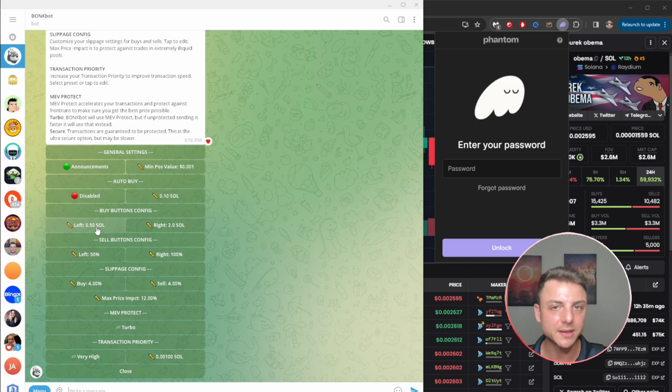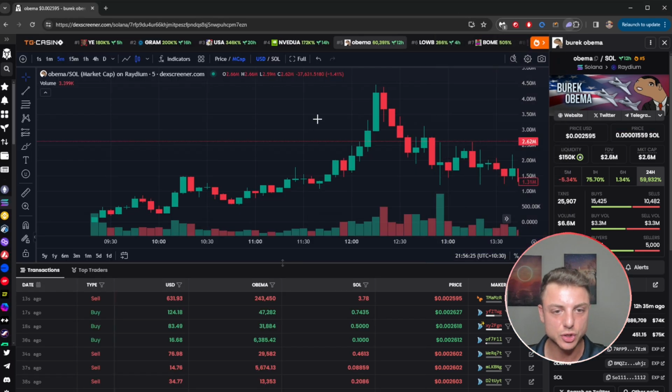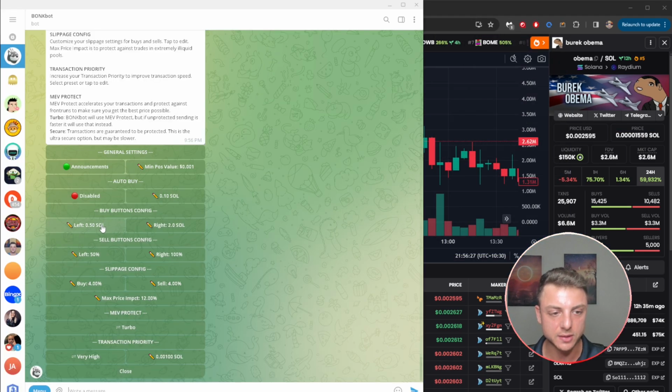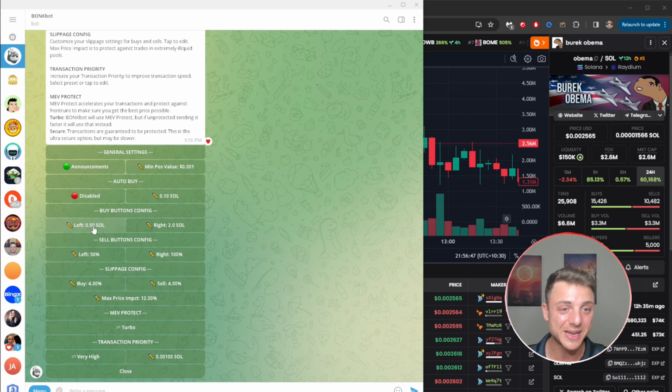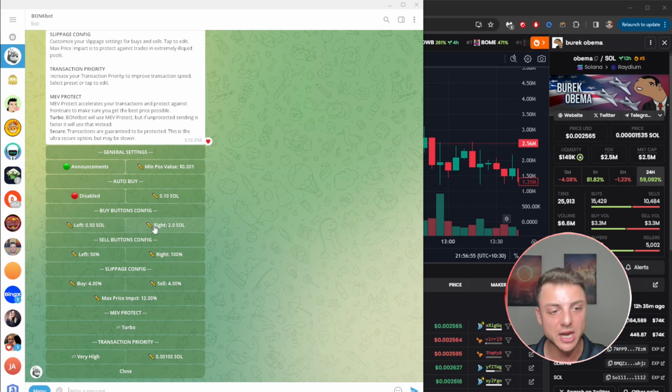Here you can have buttons to quickly enter into your position, buy and sell positions. Here there are some buy buttons configured so you can quickly enter the market for a specific amount of Sol. Here I've selected that on the left button, I'm entering for 0.5 Sol. So as soon as I'm in the contract, I literally click that button and I'm instantly entered in for 0.5 Sol. On the right, I've also got 2 Sol, but you can change it at any time.